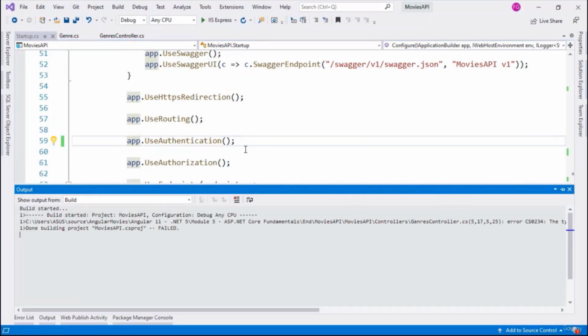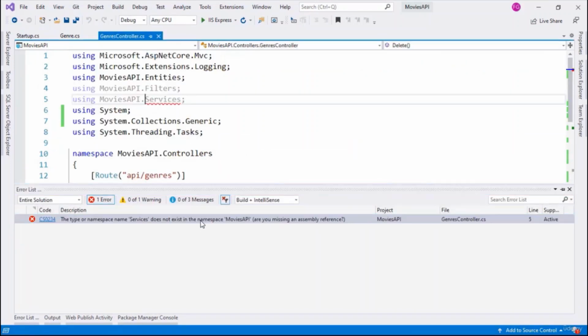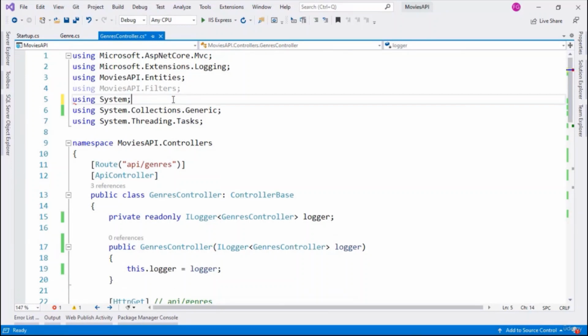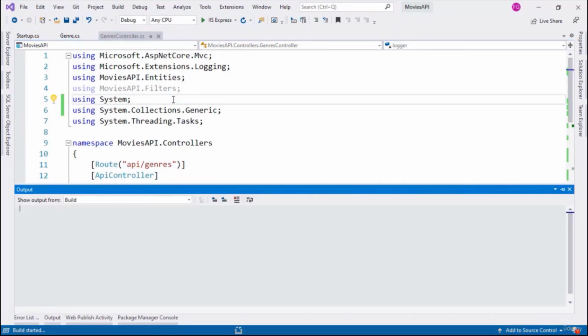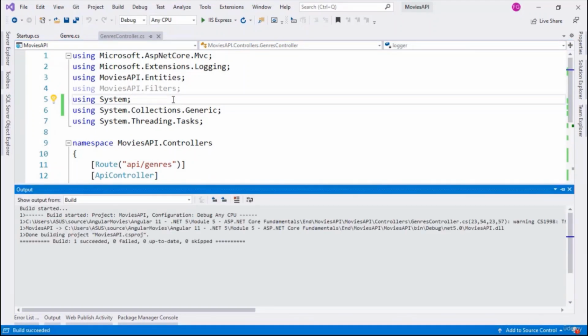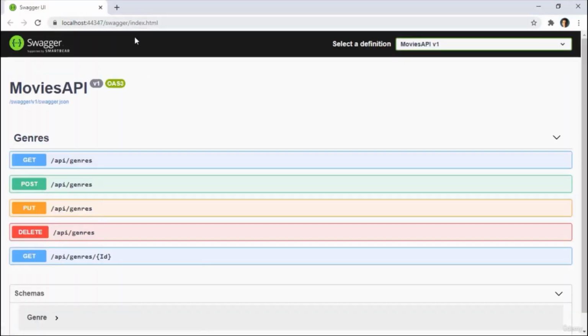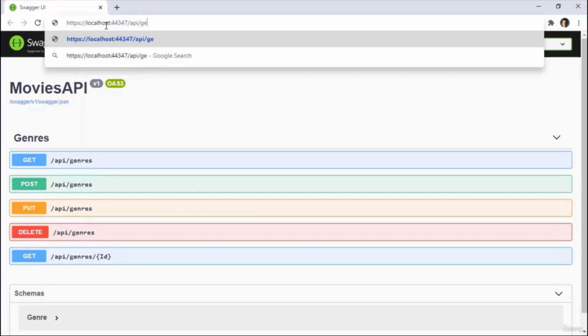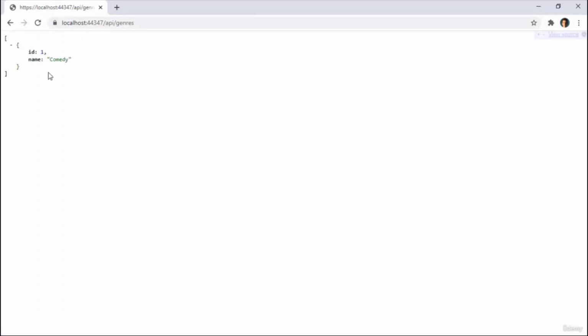Now let me compile the application and let's see that we have this namespace here that we deleted, so I'll delete it. Now let me compile the application one more time. Now I'll press Ctrl F5 to run our application, and we have Swagger here and we have our actions, and let me go to API/genres and we can see that we have ID equal to 1 and name comedy. So we're good to go.